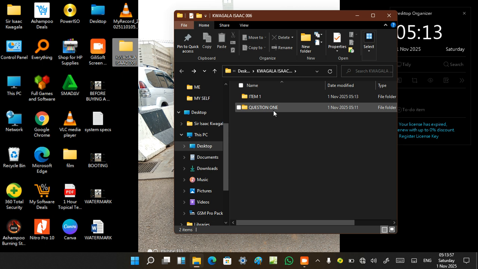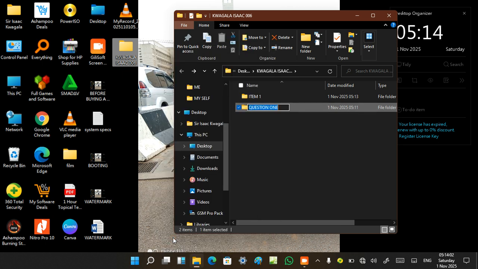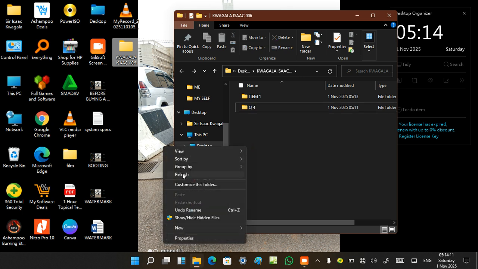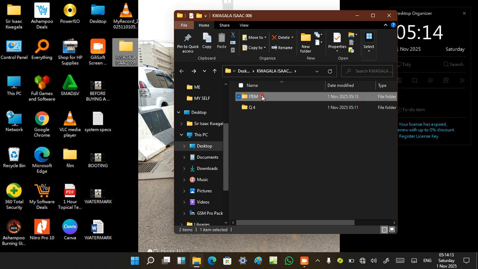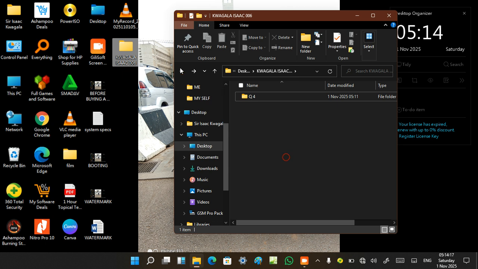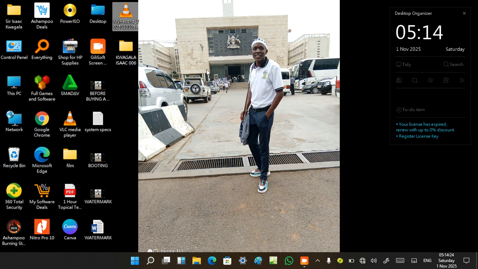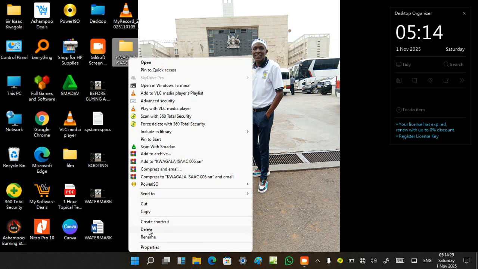The file is renamed. How do you rename a folder? The same method. Select the folder, right click, rename. Give it another name, Question 2, 2, 4, enter. You have renamed. How do you delete a subfolder? Select this subfolder, right click, choose delete. The subfolder is deleted. How do you delete a folder? Select it, right click, delete.